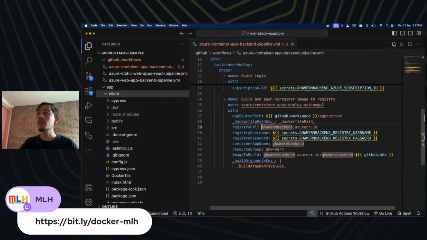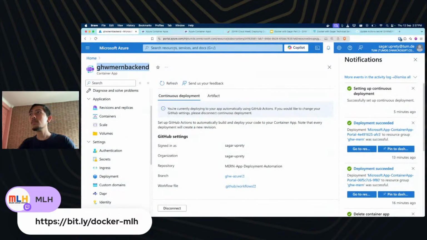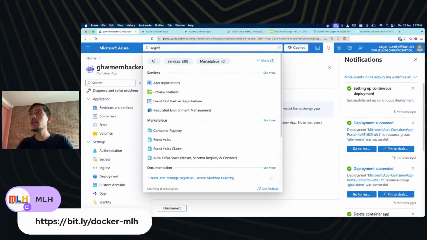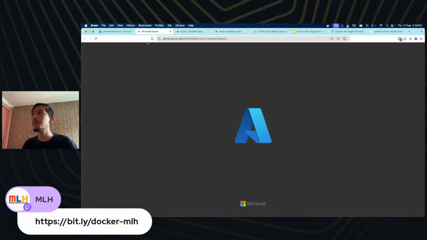Because if you remember, we set up the registry yesterday. If I can quickly show you that registry, right? Container registry. If I can show you the container registry, just a second.